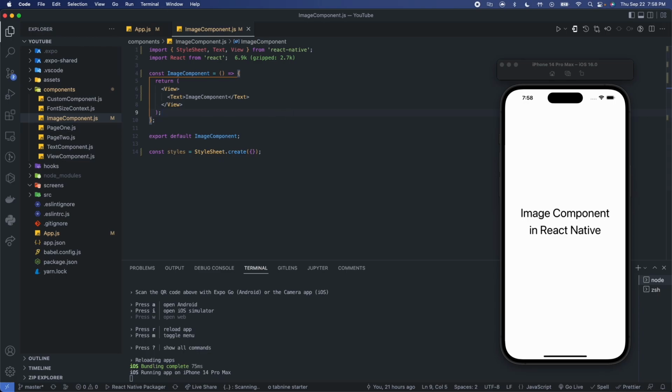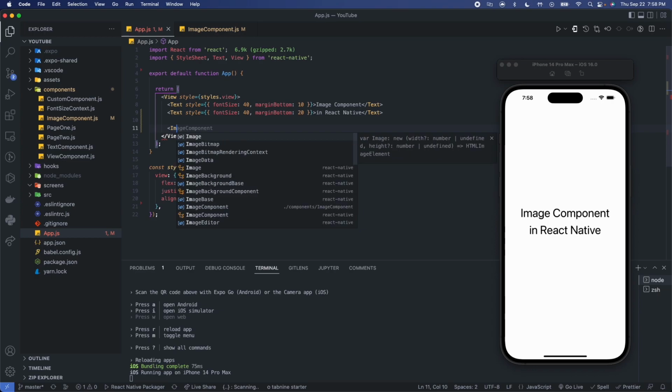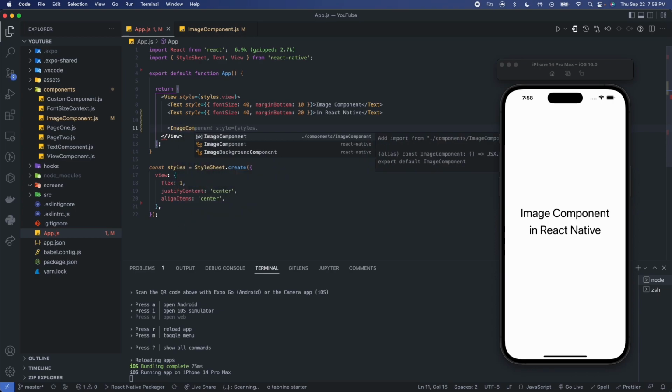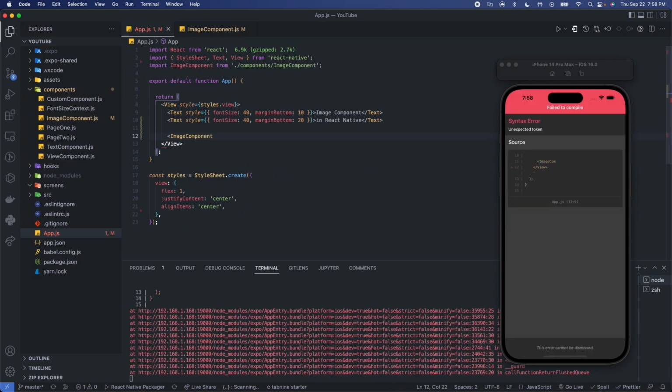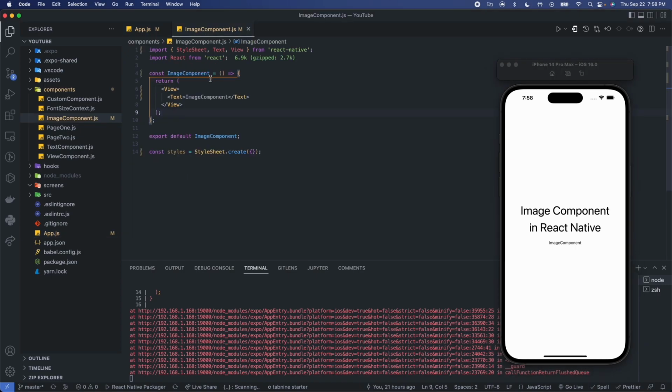And what we're going to do then is go to our App.js file, make a new line here. We're going to use our image component. There it is. We'll hit enter. It'll import it for us. Okay, and now you can see image component being displayed right there. So now the rest of our styling and logic we're going to place in the image component file.